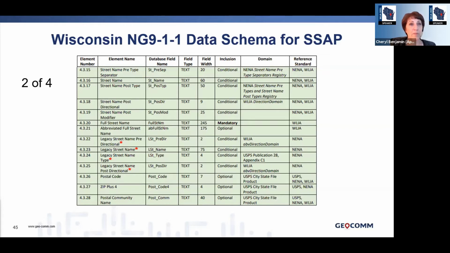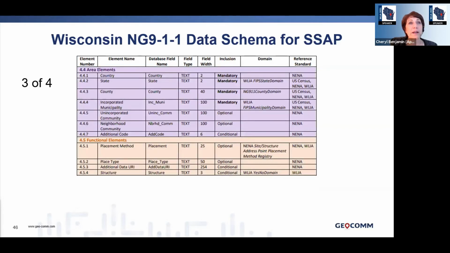Your area elements, again, they're exactly the same as your road center lines: country, state, county, incorporated municipality, your unincorporated community, neighborhoods, and additional codes. All exactly the same on your address points as they were on the road center lines.